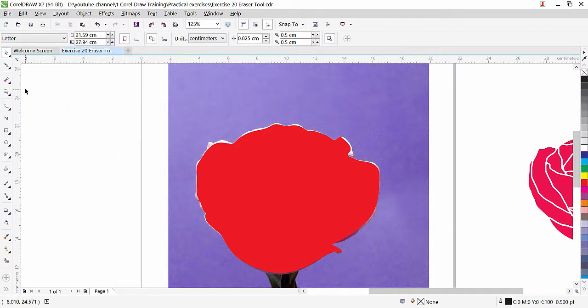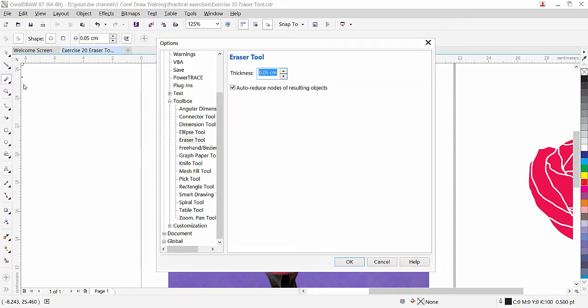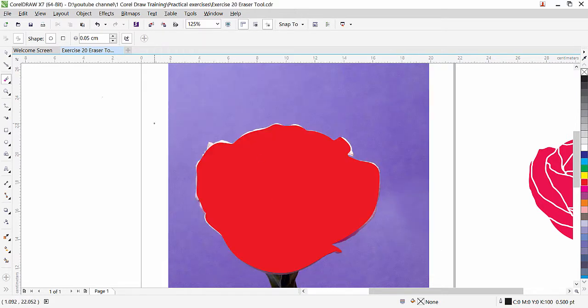Now you know already how to use the eraser tool. Click on the eraser tool, and here we are going to reduce the tip size to 0.05. Press enter to confirm, and it is really small now. Another thing, if you double click on the eraser, you will get the options for the tip. I already typed 0.05 centimeter, and under this we have the option Auto reduce nodes, which must be checked. So CorelDRAW will create minimum nodes when you erase the object. So click OK.